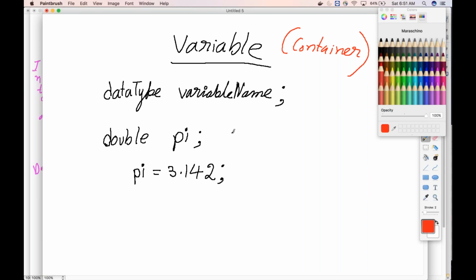So what we did here, we declared a variable and here we initialized the variable. Declaring means creating the variable. Initializing means giving a value to a variable. So what did we do first? Declaration. What did we do next? Initialization.